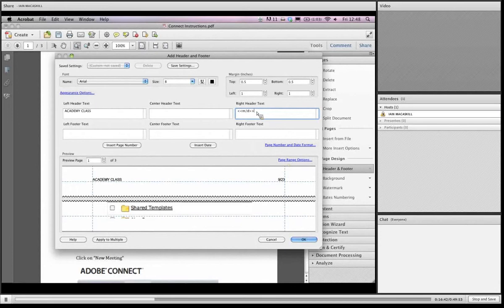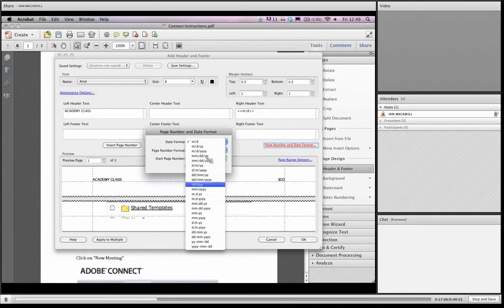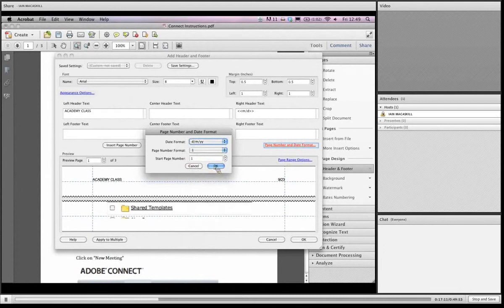If you're not happy with the formatting here, so say you don't want to have month and day, maybe you want to have day, month, year, or just day, month, what have you, you can go to here and click on this link called Page Number and Date Format, and it will let you choose a different date format here. So you have all these options. Hopefully there should be enough options to choose from. Say you want to see day, month, and year as opposed to month and day. Let's come back to the rest later.